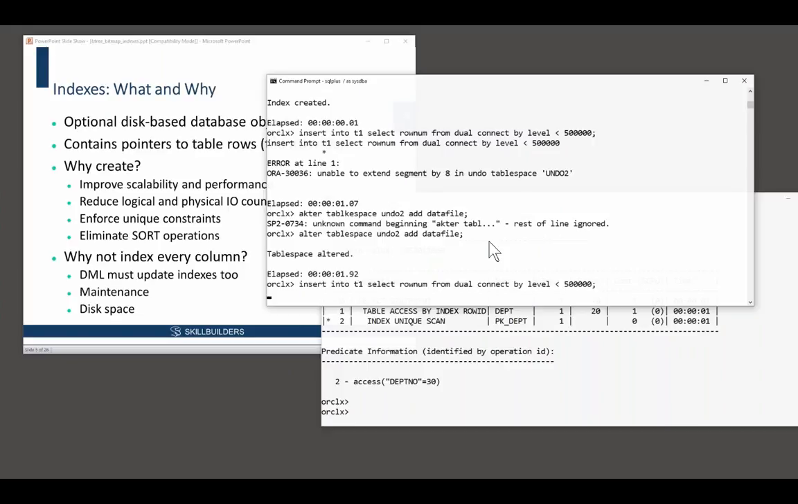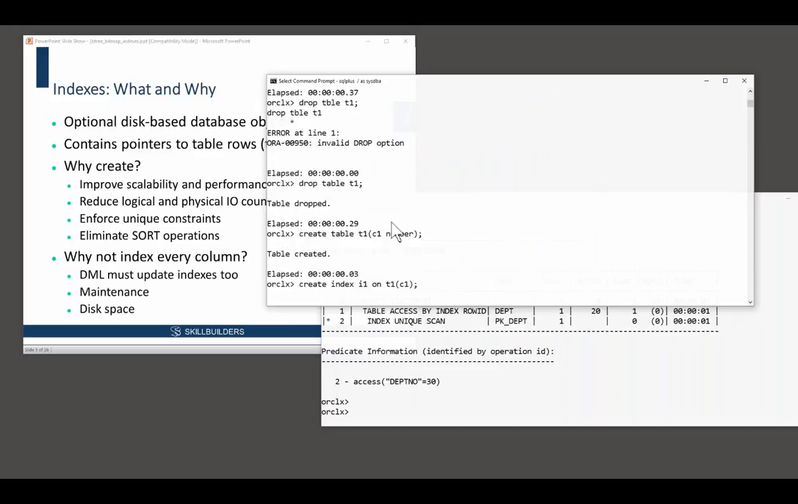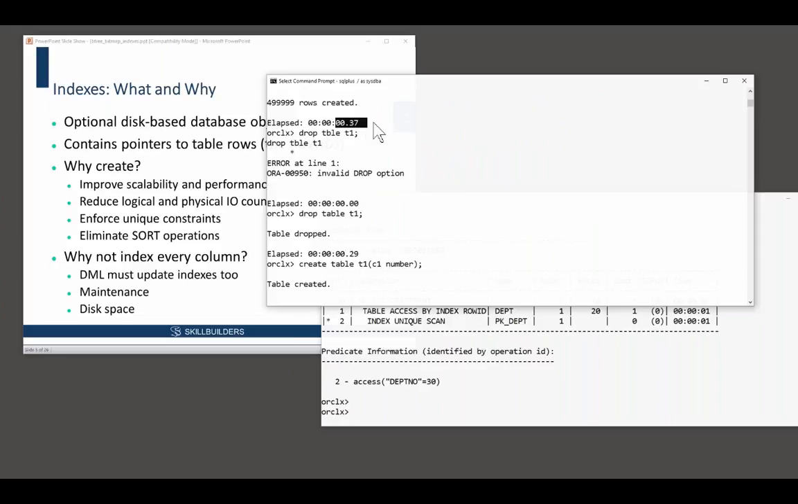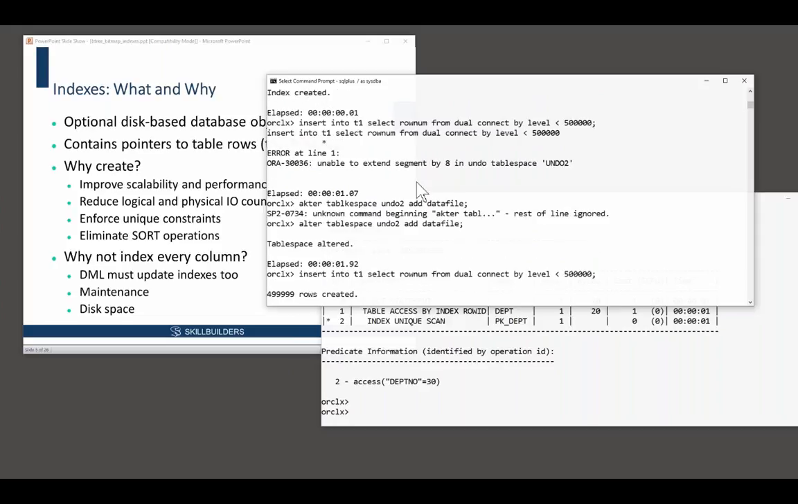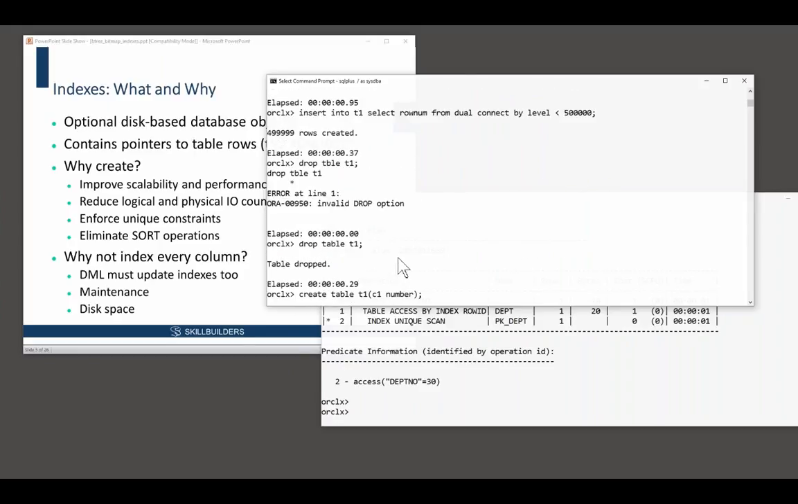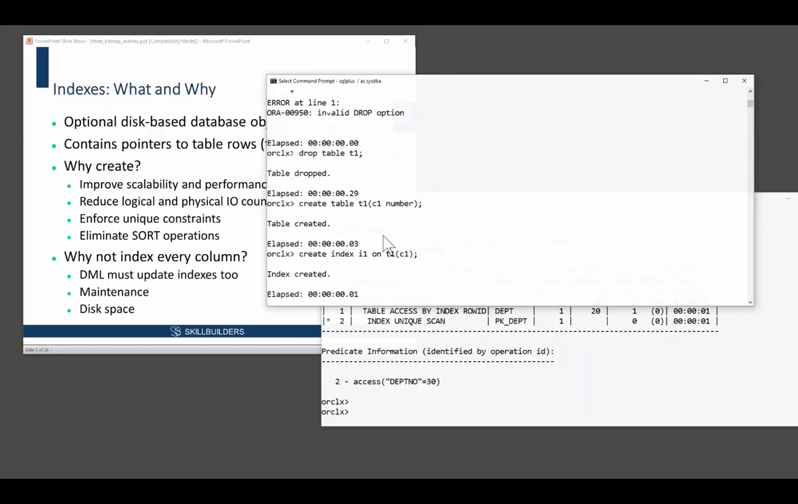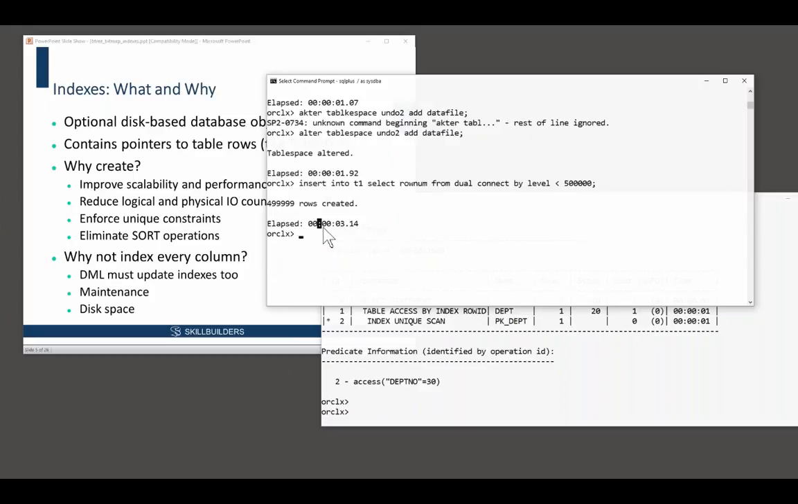3.14 seconds to insert those rows, whereas previously it was 0.37 seconds. That's what, 8 times as slow, nearly 10 times as slow. Isn't that an incredible performance degradation? Nearly 10 times as slow, simply because I've indexed the column. And that's an absolutely straightforward index, as simple as it can possibly be. It's a single column index on a numeric column, and performance is degraded by a factor of nearly 10.